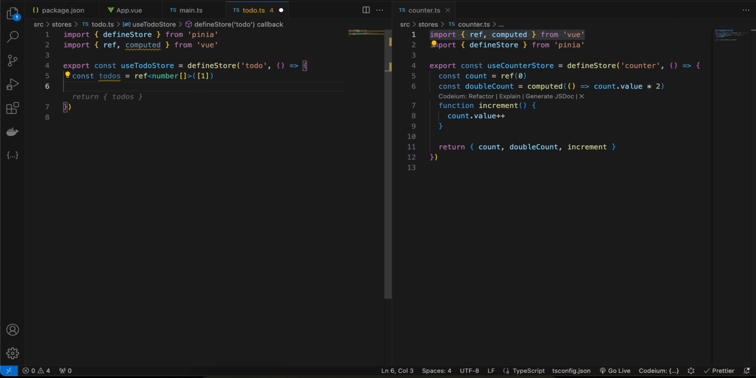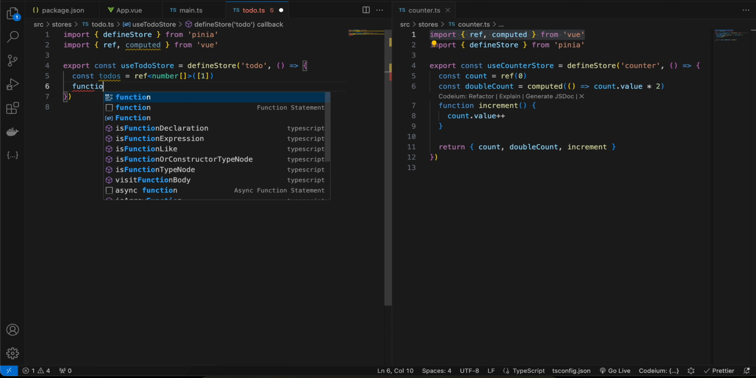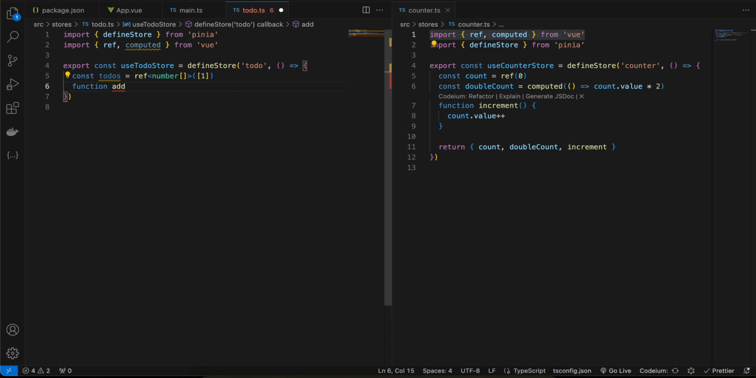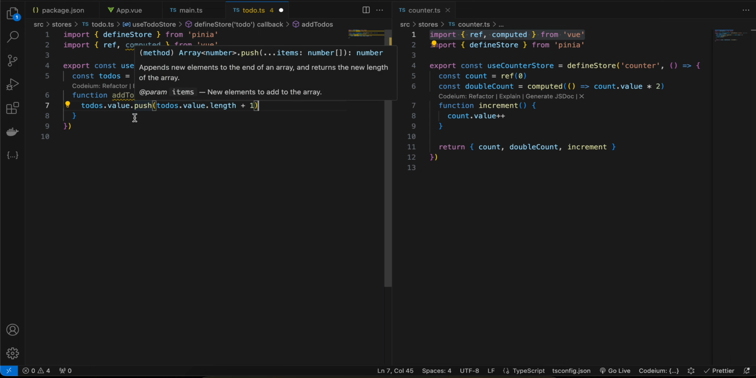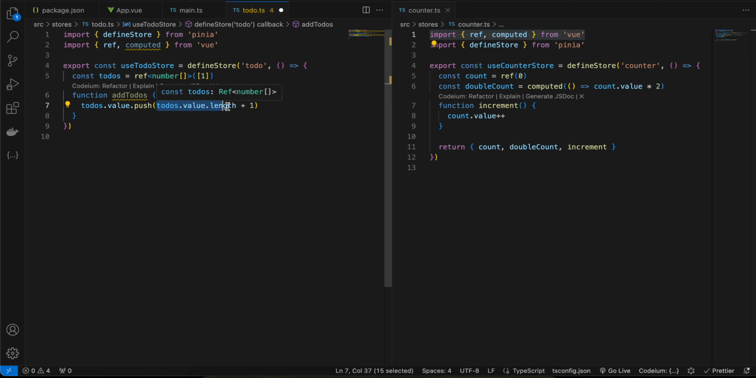Then I will just add one function, addTodos. Okay, and here I can just define one function, and here I will just push one value. So todos.value.push, whatever is the length plus 1, I am pushing it. Okay, then I'll just add one return method. So all right, now I have to use this todo store.